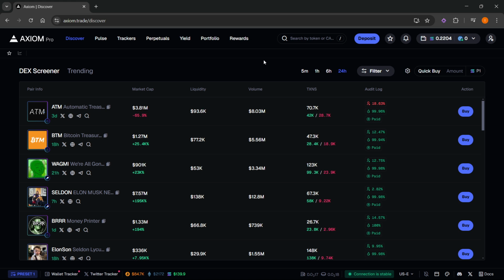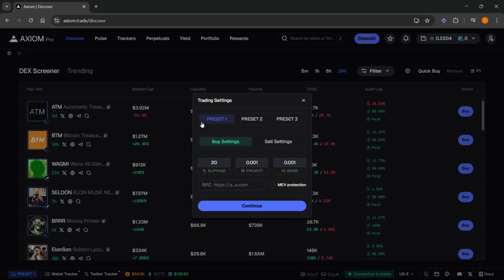Now over here, once you're inside Axiom, if you want to actually change fees and slippage, all you have to do is go down below at the very bottom left where it says preset, and you want to click on preset 1. And over here, you can set your slippage and your fees.